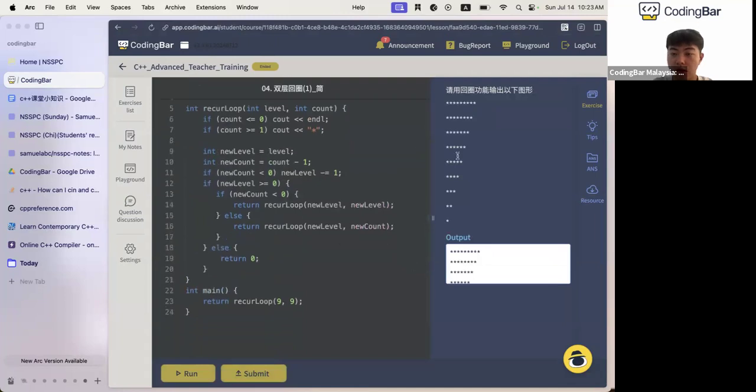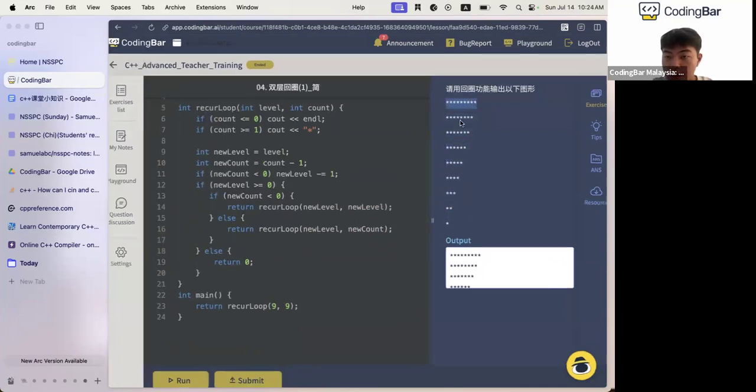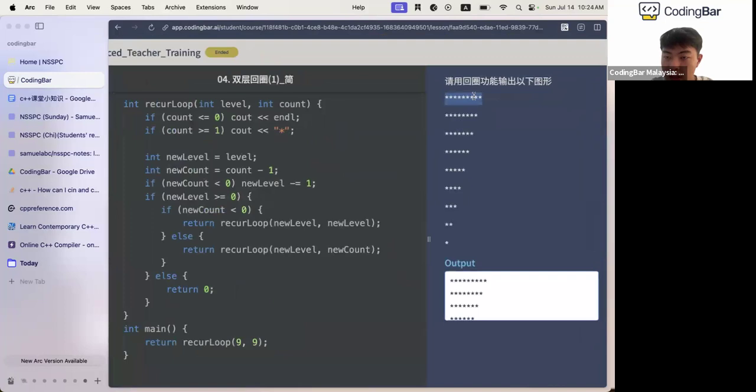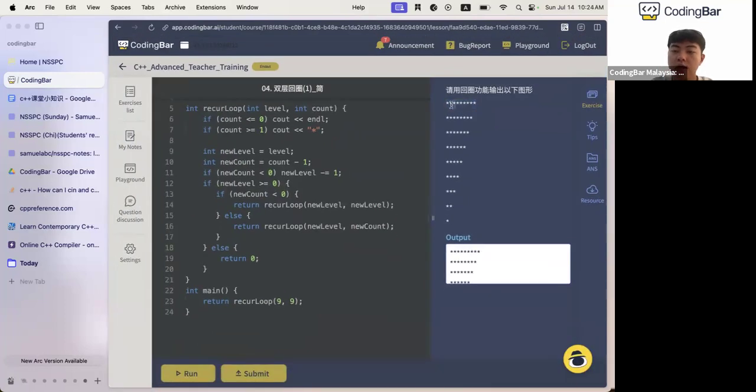And then here it requires us to print out these patterns. So the top has how many? 1, 2, 3, 4, 5, 6, 7, 8, 9. It prints out 9 asterisks, and then 7, until 1 asterisk. This is not hard, but it's a fun problem. You can try it out by yourself.